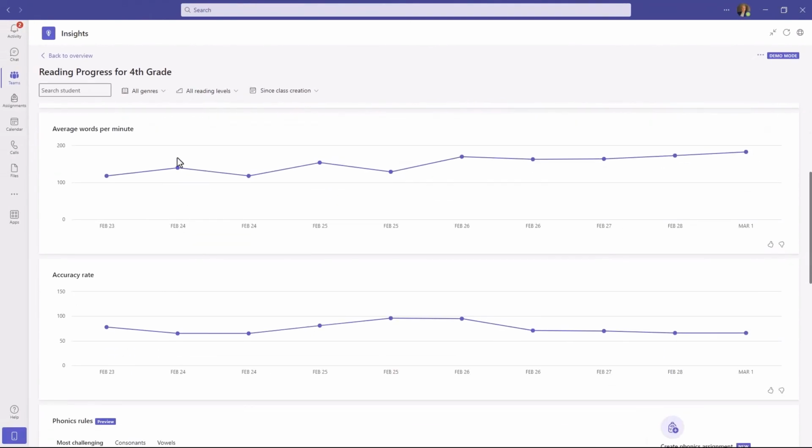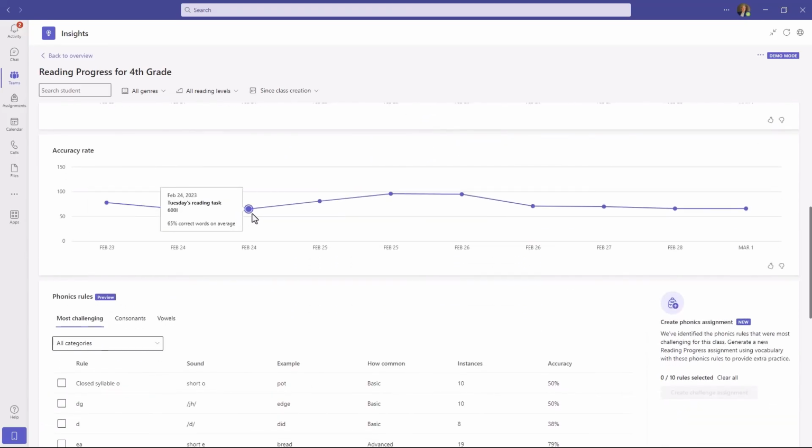Scrolling down, you see average words per minute, so I can see how my class is doing over time with reading speed. And then average accuracy rate. Again, I can see over time how these are trending.